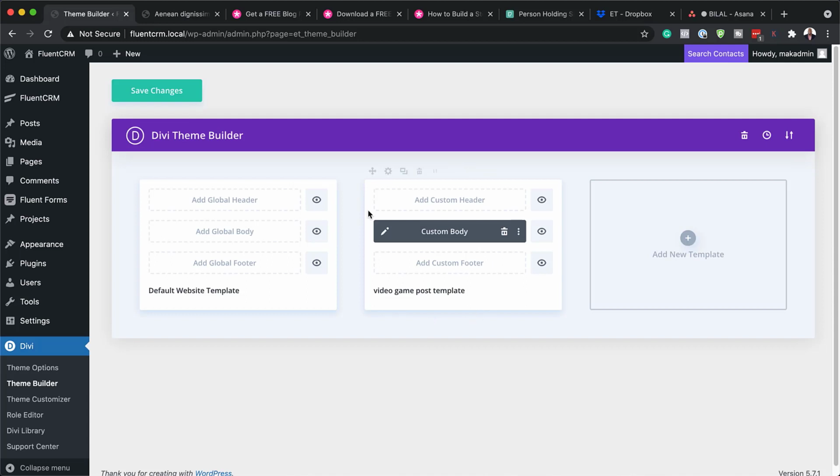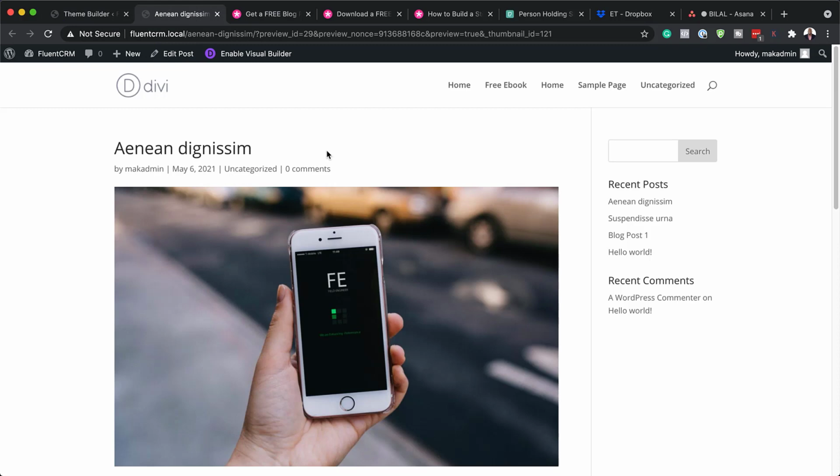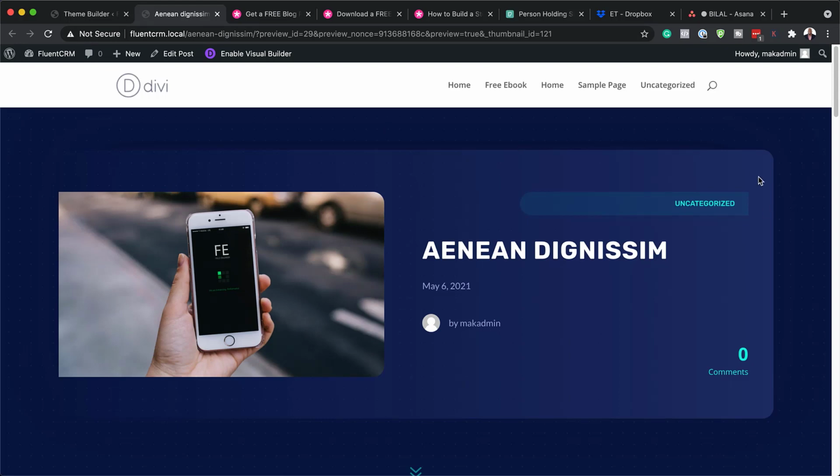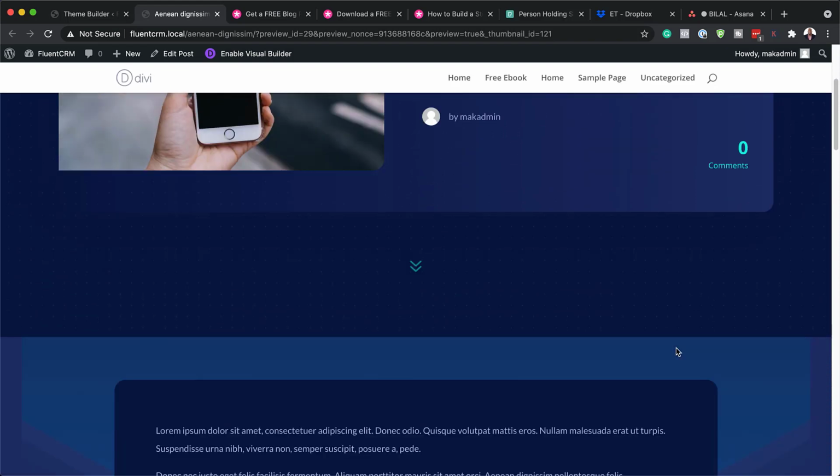Right, so we can see here it has been installed and this is targeting our post template. Okay, so now let's save. And now that we've saved this, let's see what change has been applied to our blog post. So I'm going to refresh this and now you can see we have a totally different design. And this, I'm sure you can agree with me, looks way better than what we had earlier on.